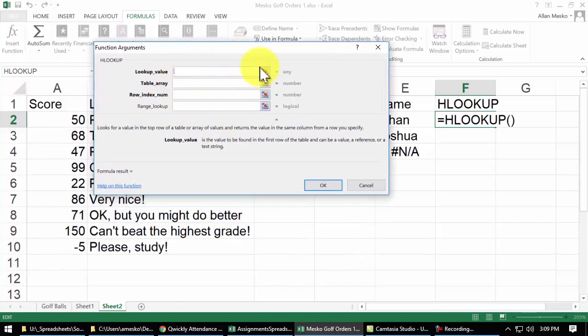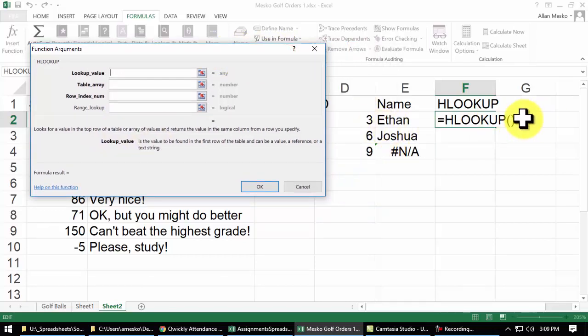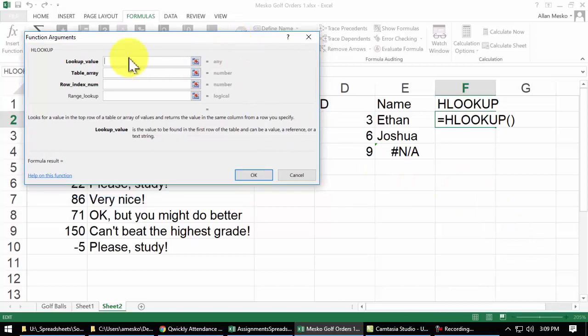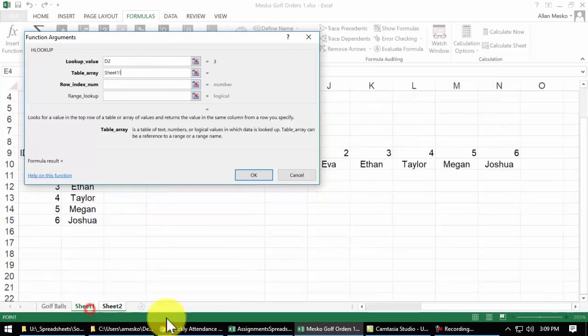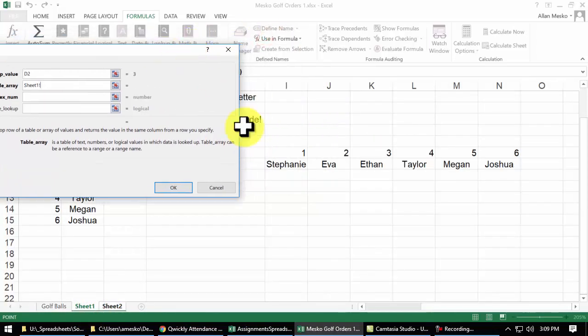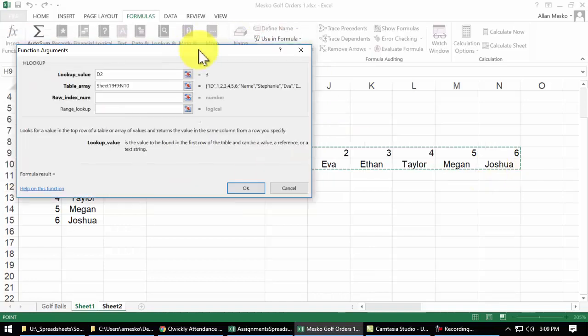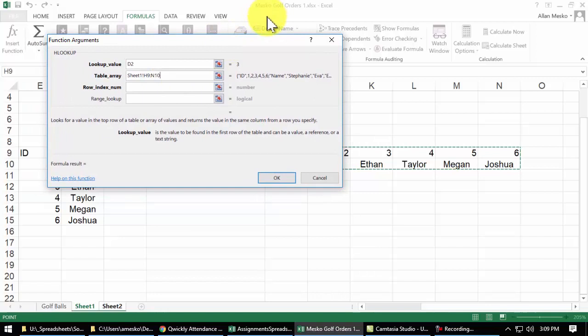And guess what? This looks exactly like what we were just doing, wasn't it? Except notice it says looks for a value in the top row of the table. And once it finds it in the top row, then it goes down and finds something from the same column in a row that you specify. So it's just turned sideways. The lookup value is again going to be number 3. Our table array, we didn't name it, so let's go select it. Here's our table array. And I think we would want that to be absolute, wouldn't we? So when we copy that formula down, it stays with that table. So let's make that absolute.